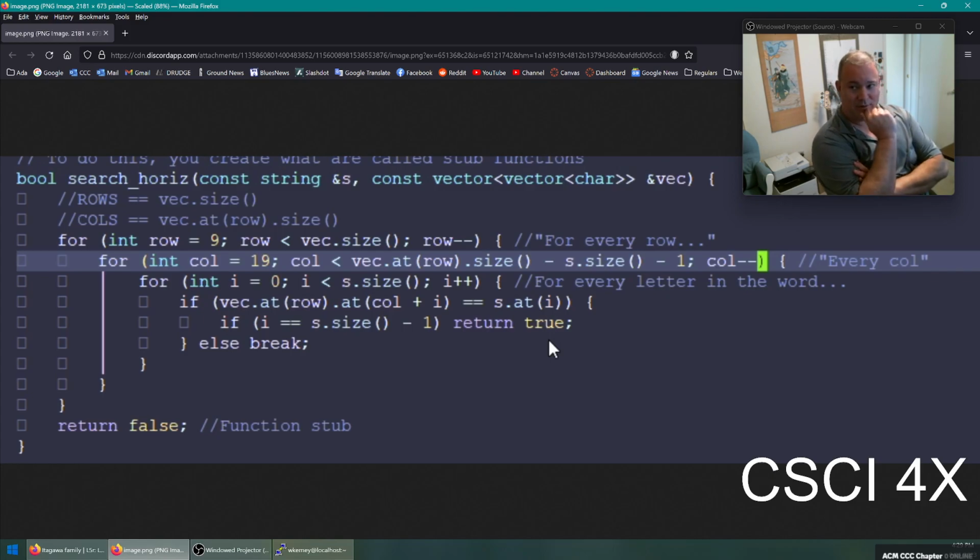So let's take a look at some code here. You guys did, so starting at row 9, going backwards, starting at column 19, going backwards. Yeah, there's a couple problems with this. First of all, you changed this and you changed the countdown, but the conditional has to change also. So all 3 pieces of the for loop have to change.